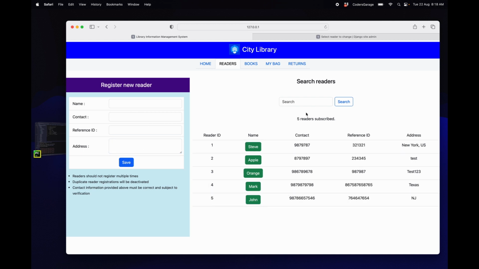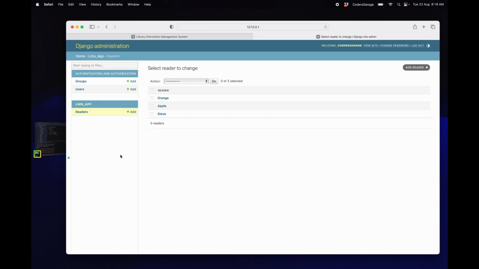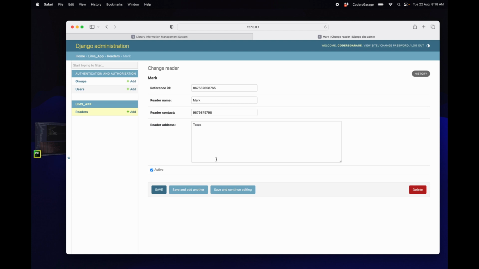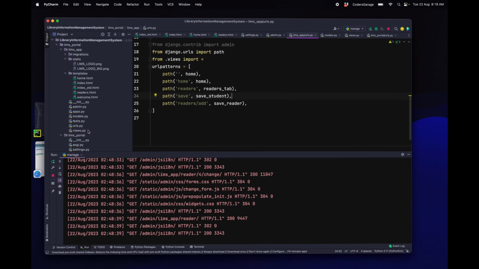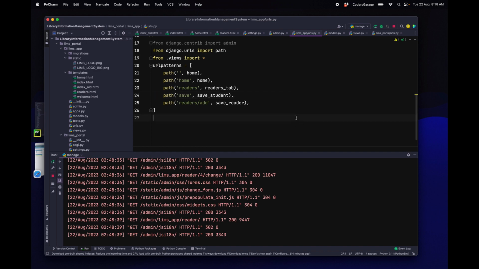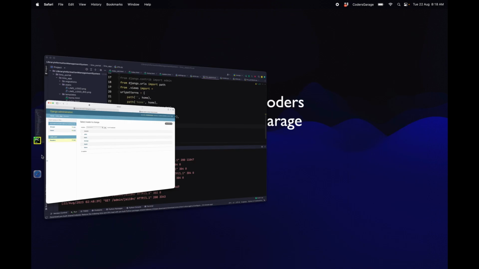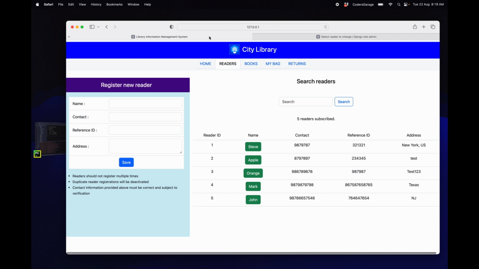Next, if we go to the admin page, we can see the reader details available there as well. If we click on the name, we can see the reader details as entered. So, we have just learned how to save reader details and implemented it in our web page. Next, we will learn about the search and edit functionality in the next chapter.